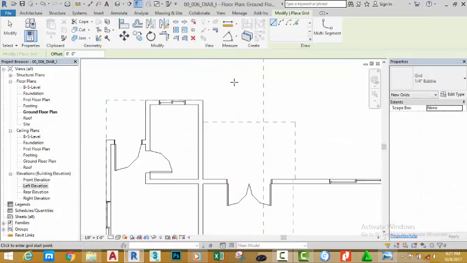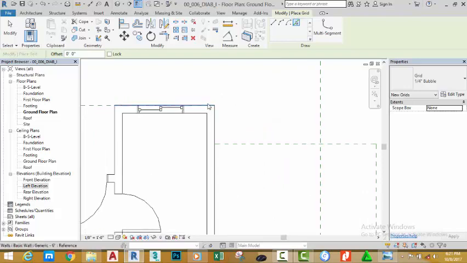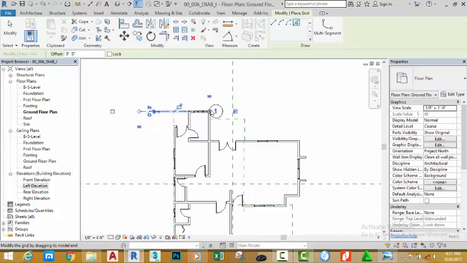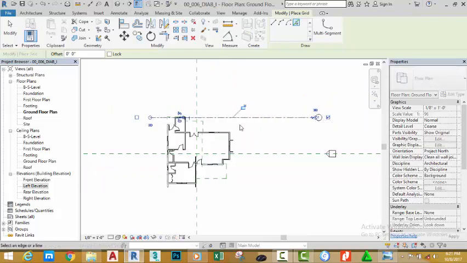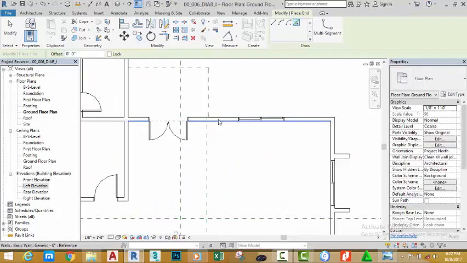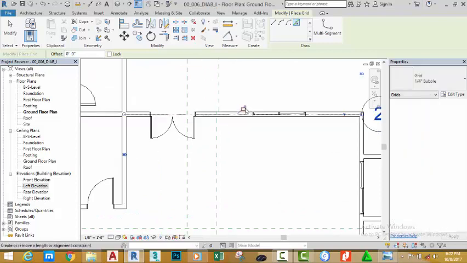Zoom in into this area and use the Pick Line button, and click at the center of this wall. Click to extend this grid to the left and click to extend the grid to the right. Now I'm going to click this check mark. I'm going to uncheck this box to hide this grid and this bubble and check this to place the bubble to the left. Now I'm going to click at the center of the wall to place the grid.